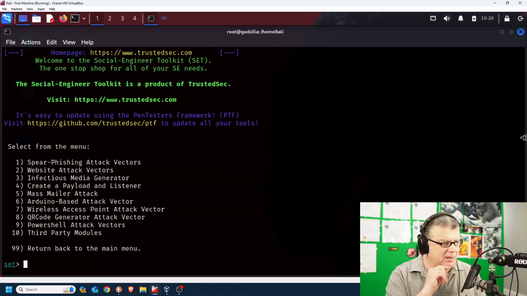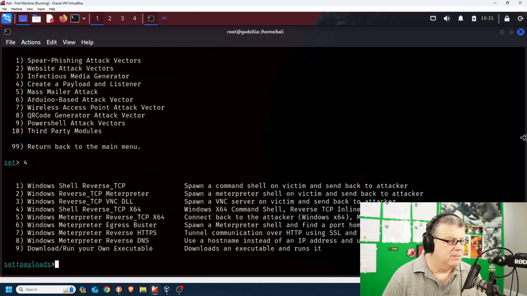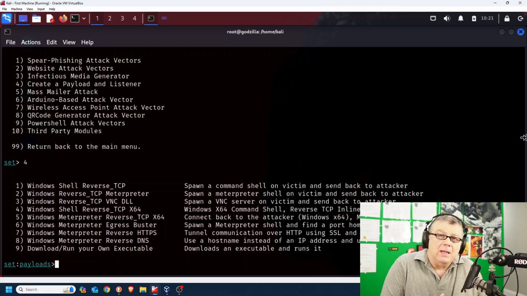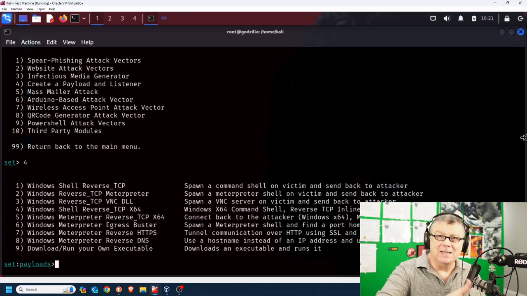Let's start simple. Let's start with number 4, create a payload and listener. We will talk about mass mailing, and we'll talk about phishing in a bit. But let's take a look at creating a payload and a listener. That's 4. Now, what a payload is, it's malware in which we take a malicious program, typically a port listener or some kind of remote shell, command shell, some way that the bad actor can get into a system.